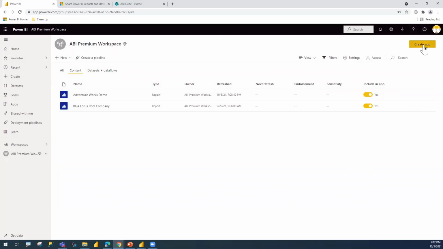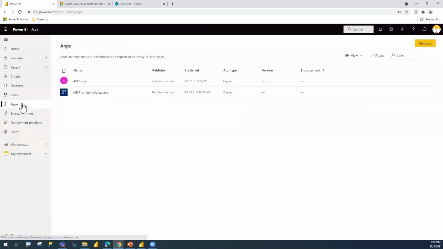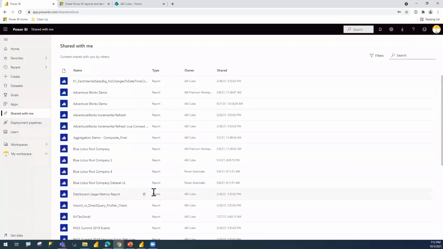And now I can click on Create App, and this will create an app for this workspace. And what do apps look like? So if you go on there, the apps, you can see other apps that have been shared with you. So I'm not going to click on this yet either. And there is another tab called Shared With Me. This is where the reports that other people have shared with you show up.